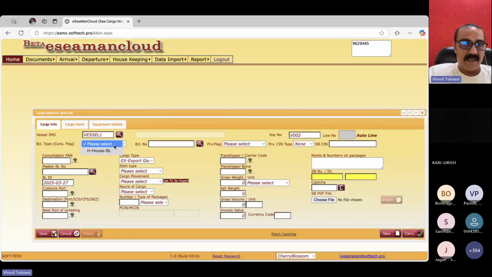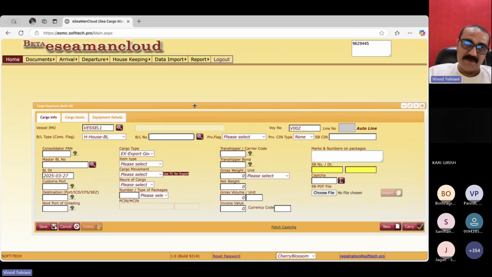Then we have to select house BL. In case of multiple shipping bills, we will not have a BL number. Some users were asking about entering the shipping bill number here. In case you do not have any BL number, iSCADE has suggested providing the shipping bill number here, so that it can be referenced later on. So I am keeping the BL number as the shipping bill number, and the previous flag will be B. Then the PCN number of the shipping bill has to be copied.